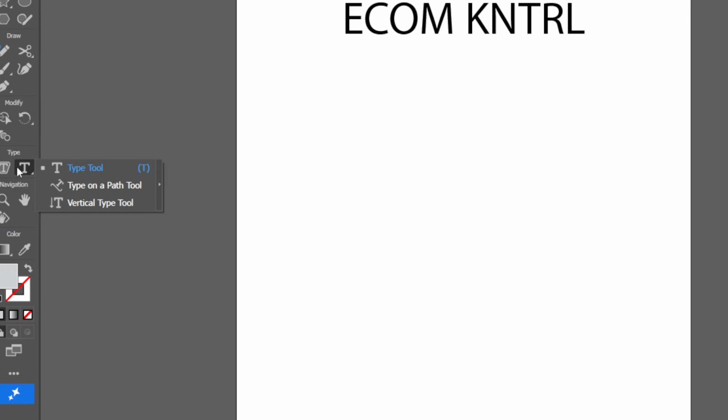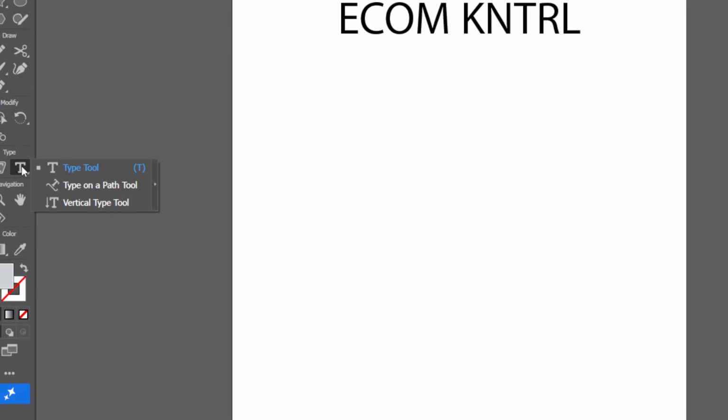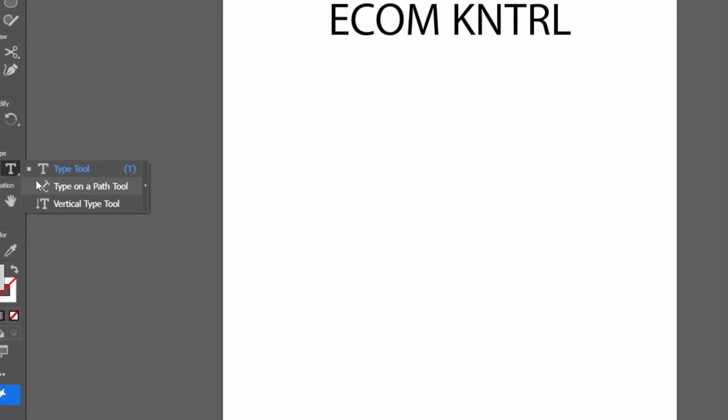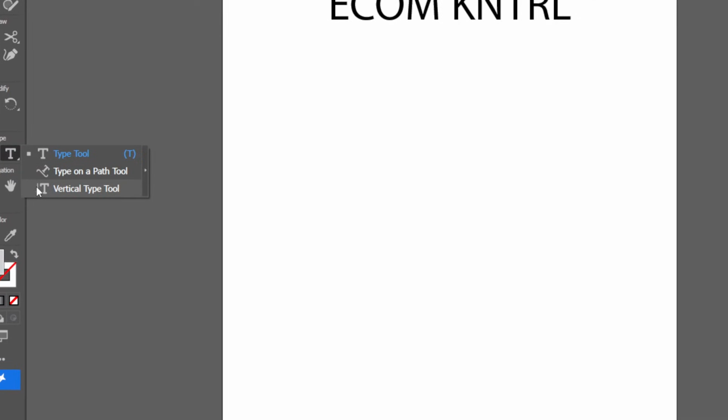Now, instead of clicking right away, click and hold on the Type tool in the toolbar. When you do that, a small menu will appear showing additional text tool options. Illustrator groups related tools together, so this is where you'll find the version designed specifically for vertical text. From that menu, choose the Vertical Type tool.